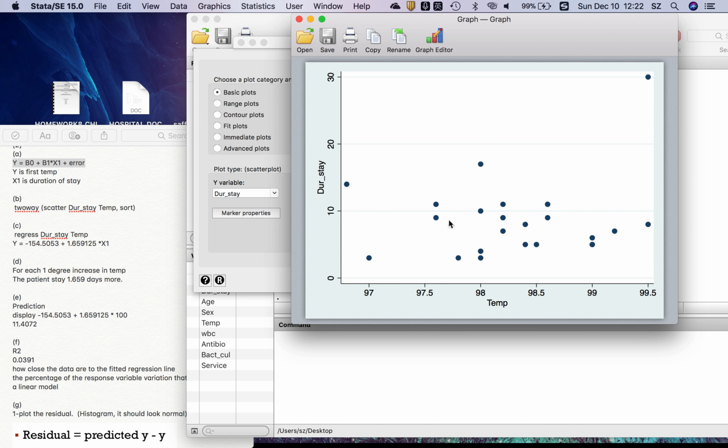So let's say duration of stay is probably related to age, gender, temperature, white blood cell count, and all of this. And this temperature can only explain part of the variation. If there are 100 parts of variation, this temperature can only explain like 4%. Maybe white blood cell can explain like 10%. But this one only explains 3.91%. So yes, that is how you explain it, right?